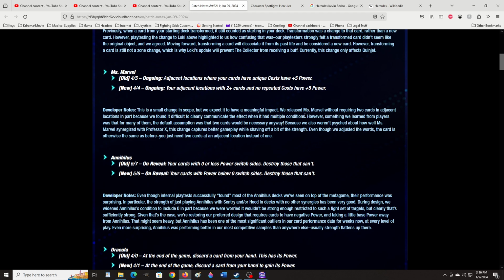We released Miss Marvel without requiring 2 cards in adjacent locations, in part because we found it difficult to clearly communicate the effect when it had multiple conditions. However, something we learned from players was that for many of them, the default assumption was that 2 cards would be necessary anyway. Because we also weren't psyched about how well Miss Marvel synergized with Professor X.